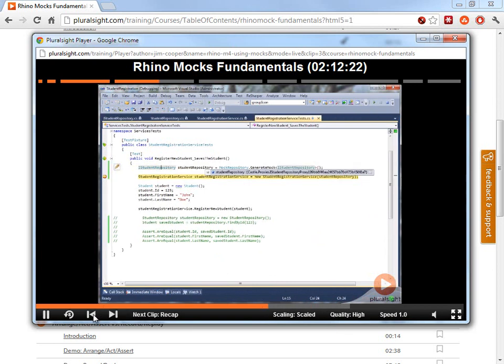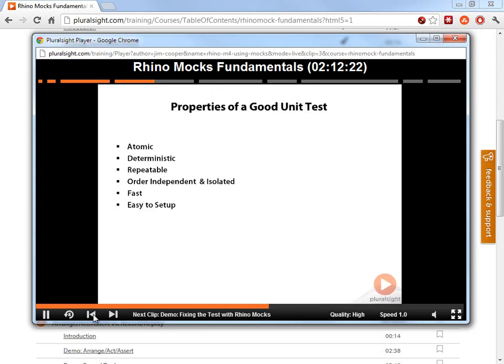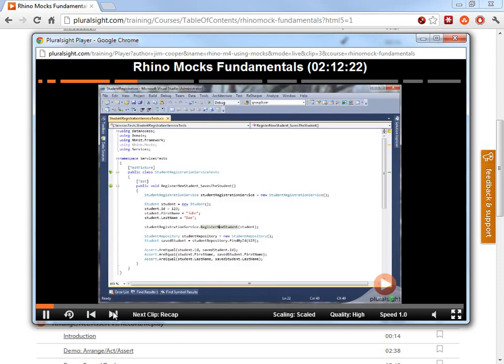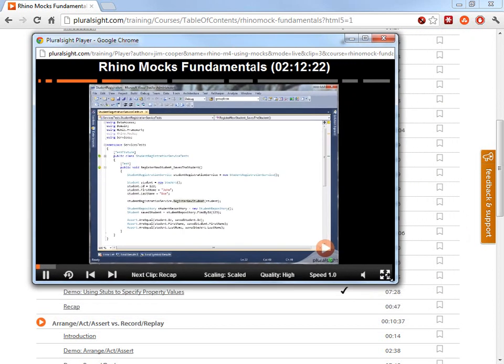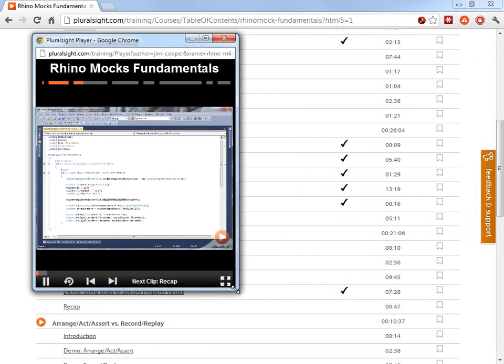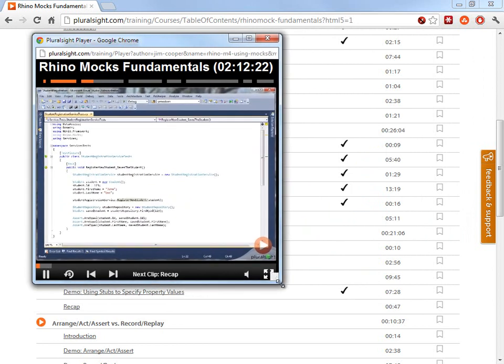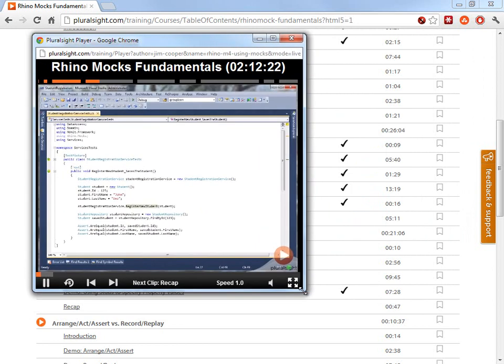You'll also notice that we have our familiar back clip. So we go to the previous clip, or we can go forward to the next clip in the current module. We can also control whether we want to do a scaled video or an actual size video. When we're scaling, you'll notice that you can change the size of the window, and the video will resize to fit inside of the window.